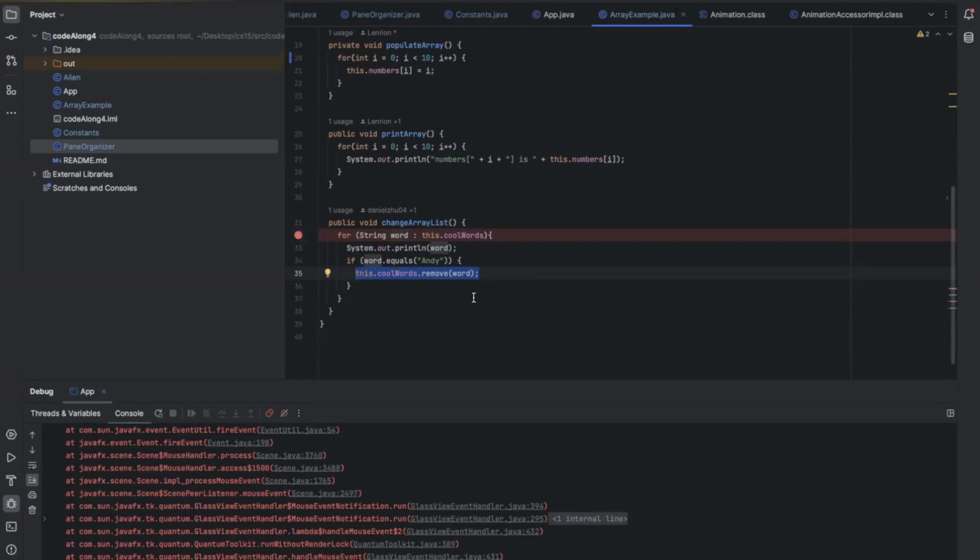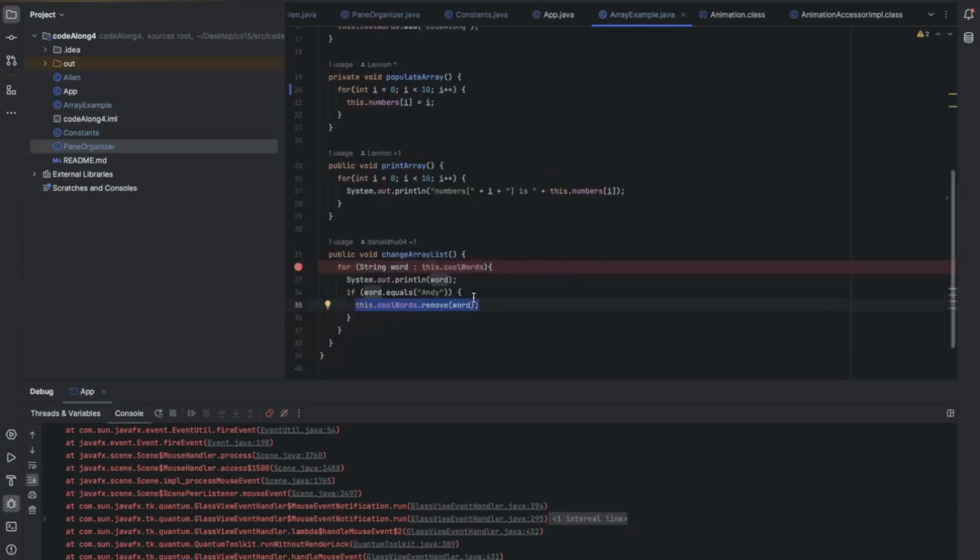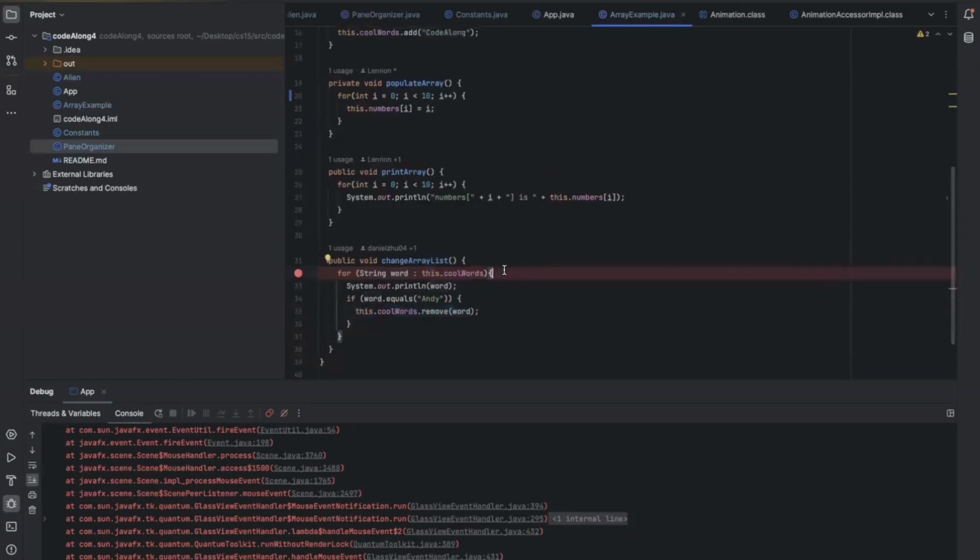And then it's going to throw a concurrent modification exception. So what could be a way to resolve this issue? Since the issue is that the for each loop counts on the fact that nothing is going to be removed during its duration, and we really want to remove this word from our array list, we can just change it into a for loop, just a normal for loop.